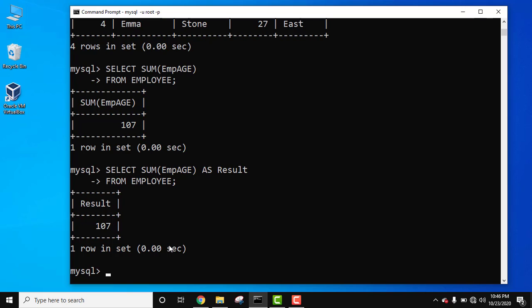So guys, in this video we saw how we can easily work with the sum function in MySQL to get the sum of a numeric column.